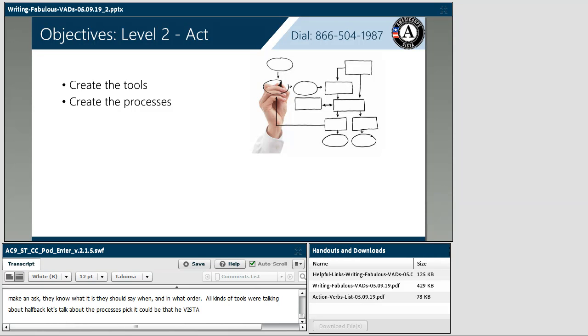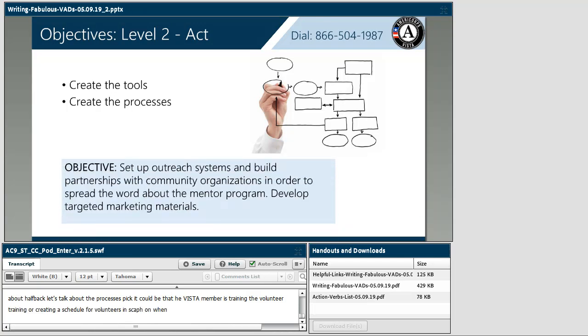We're also talking about creating the processes. So it could be that a VISTA might be creating a training for volunteers on how to make the ask. Or maybe they're creating a schedule for volunteers and staff on when to meet with the donors. Those are all capacity building activities.